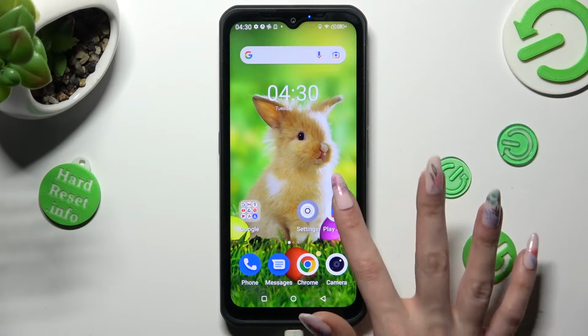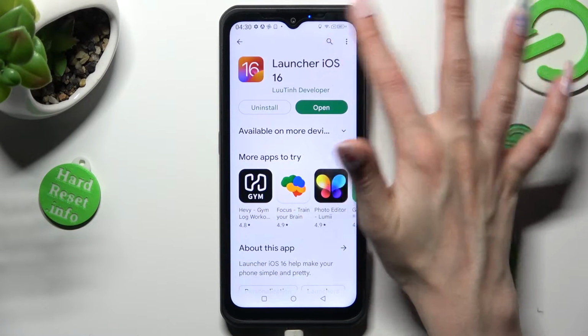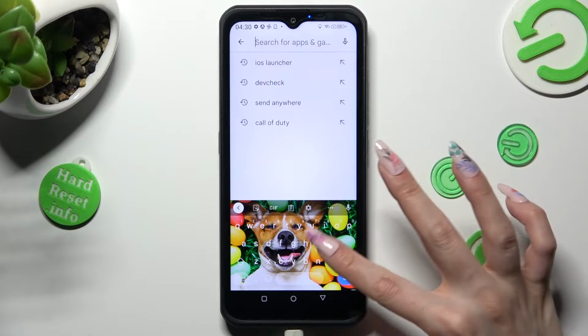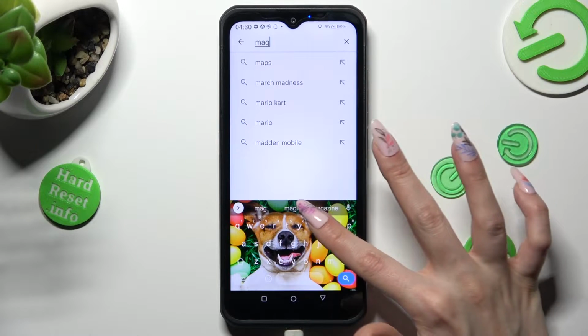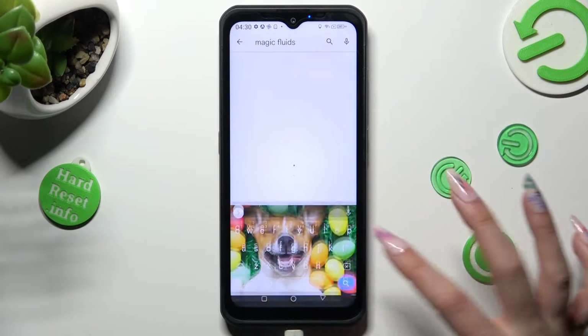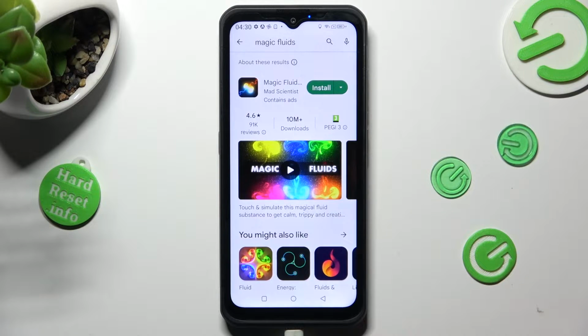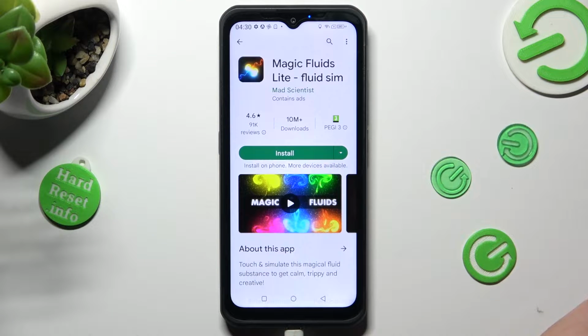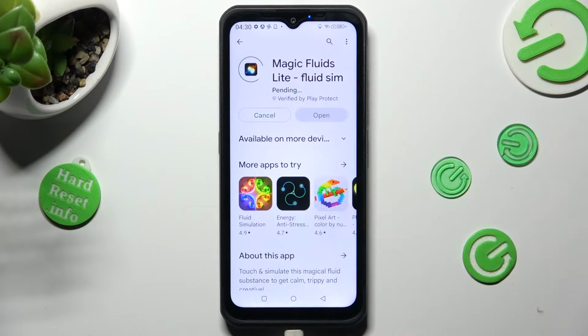First of all, go into Play Store and click on the search bar. Then type in Magic Fluids. Following that, you need to download this free app from Mad Scientist Developer. When your app is ready, open it.